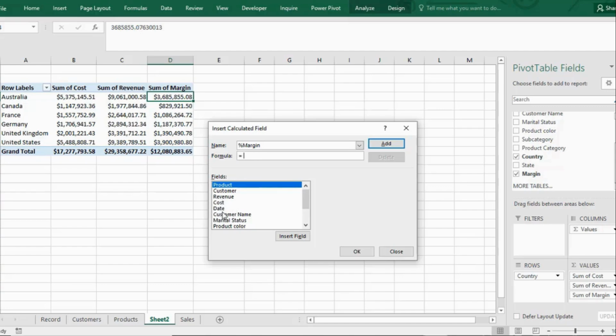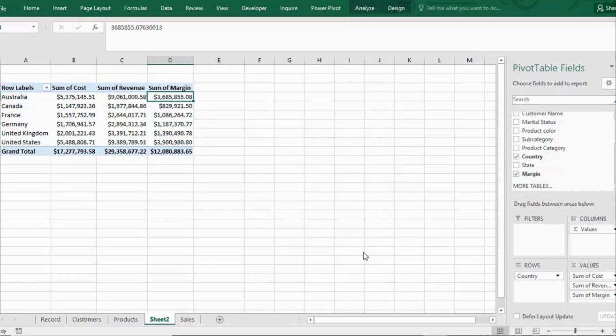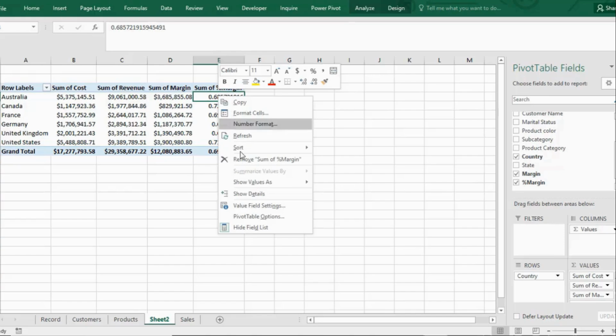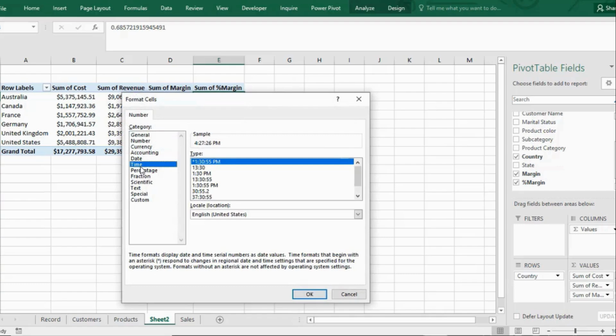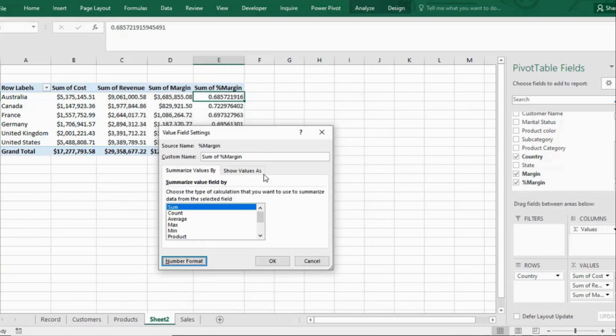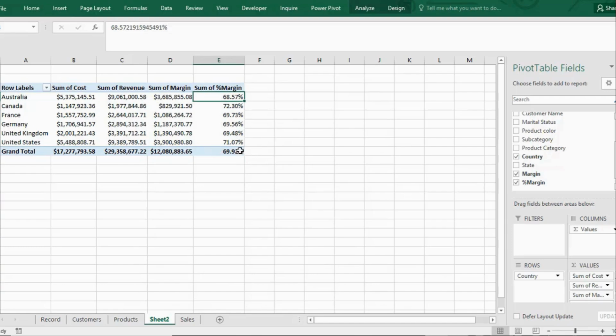Like we did before, our margin is the search field, divided by, using the slash, our cost, search field, and then okay. Now look at what we have here. Let's go ahead and format this field as a percentage and see it come to life. Okay, now this makes a lot more sense.